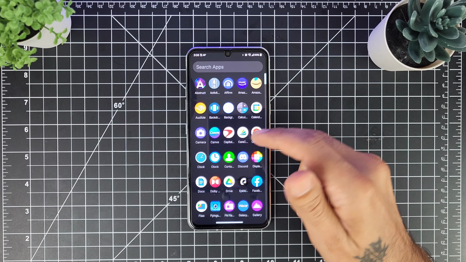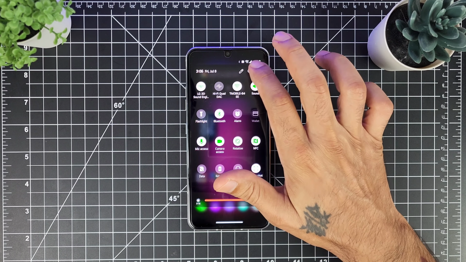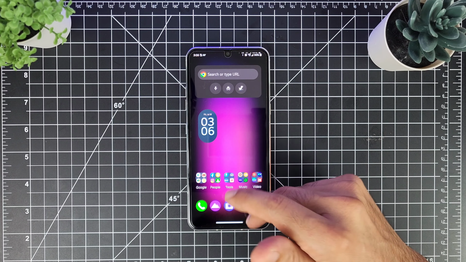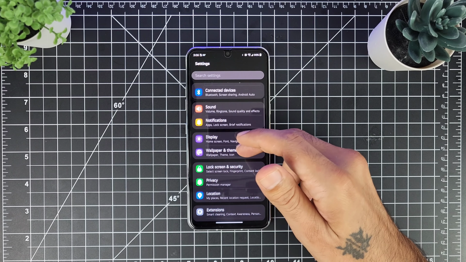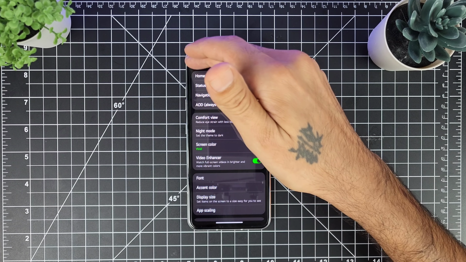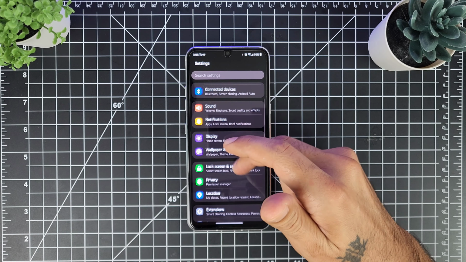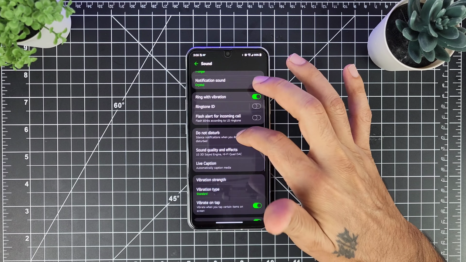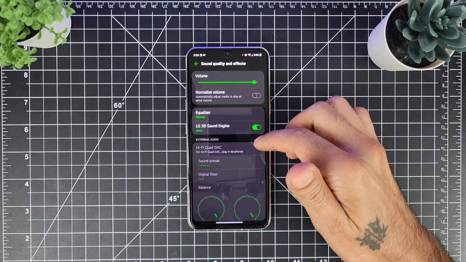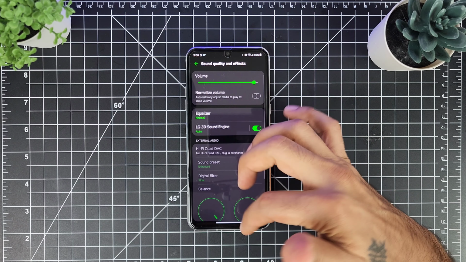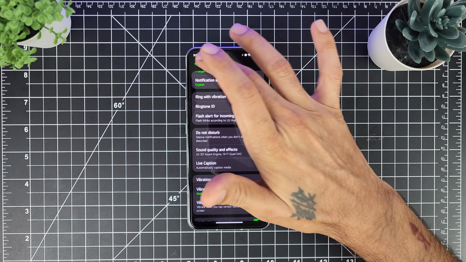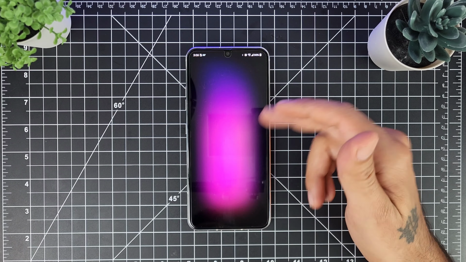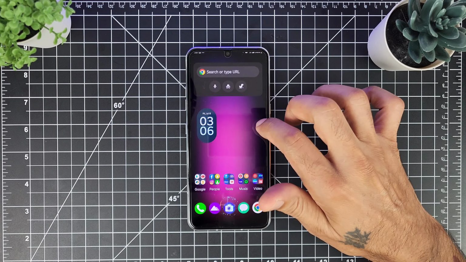As you know, this is how your LG device will come out of the box. I'm using a different launcher on here, but as far as the theme goes, if you go into your menus and everything, everything's going to look stock. If you go into sound and your sound quality and effects, as you can see, everything looks pretty simple here. You can change your accent colors on here. So everything is pretty stock, and your wallpapers as well.